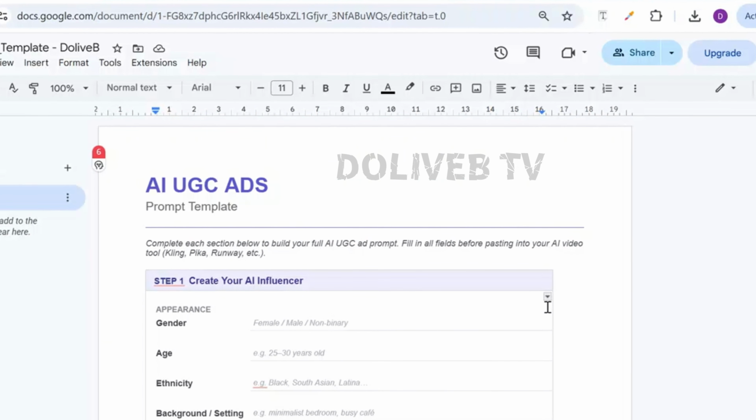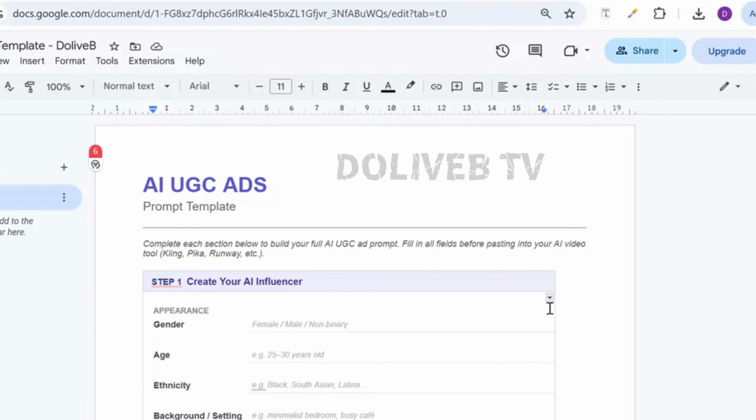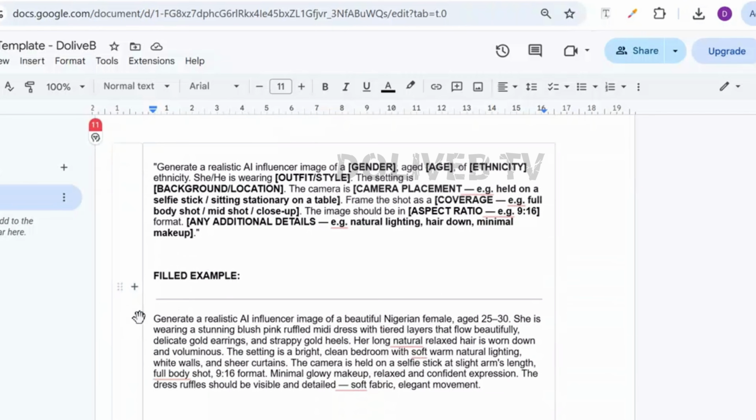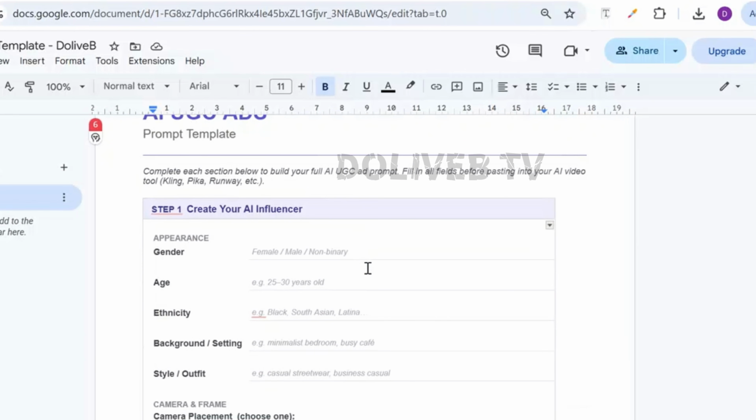Later in this video, I'm going to share with you how to access this prompt, right? When you come down to the prompts template, you see this particular template that I've already put down here. The outfit, the setting is this, the camera placement and all of that. So if you check the beginning part of the template, you can see that I already designed a form which you can use as a guide to create your AI influencer, the age, the gender, the ethnicity, background, style, outfit.